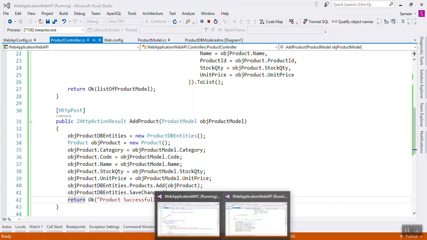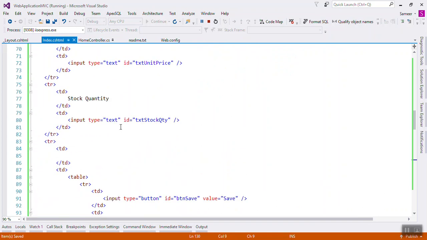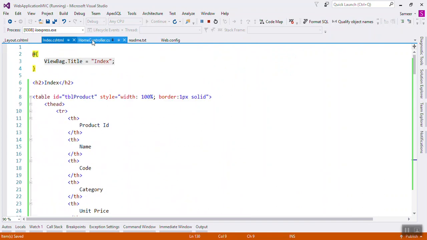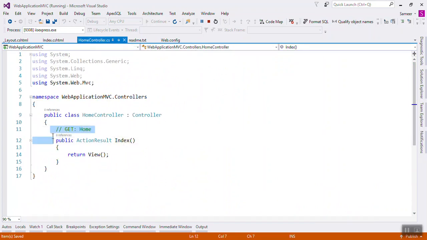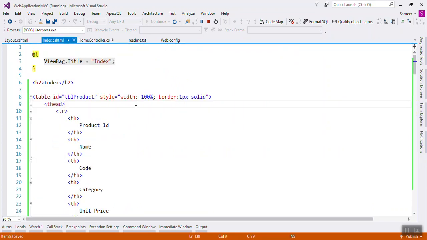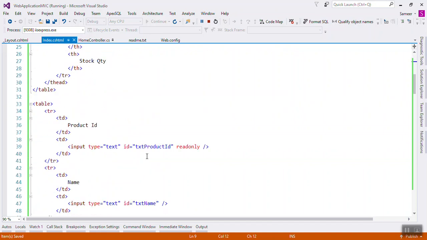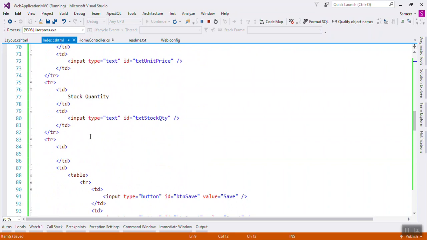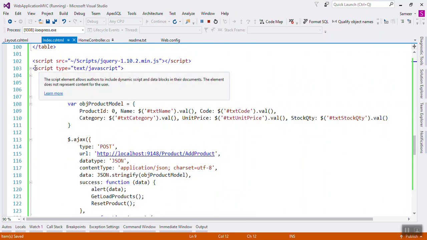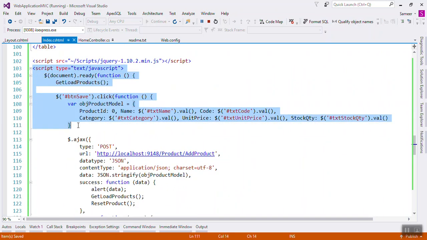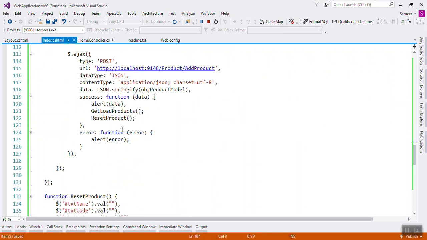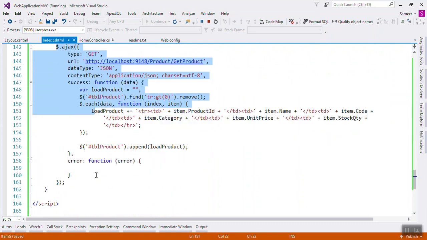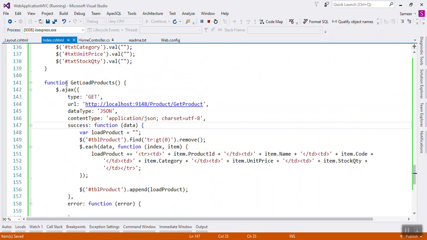In that MVC we have written only jQuery, nothing else. We need not write anything in the controller. We have written it in jQuery only. So you can see the HTML tags are the design part, and then the jQuery. First, I'm displaying the data. We have created one function here and display the data with the help of Ajax.